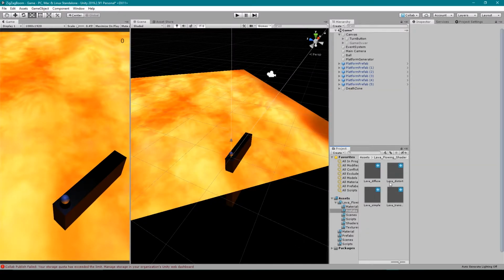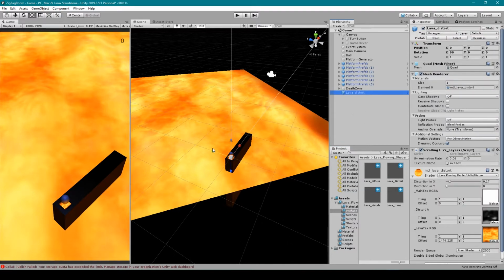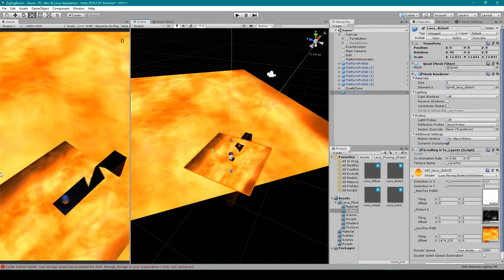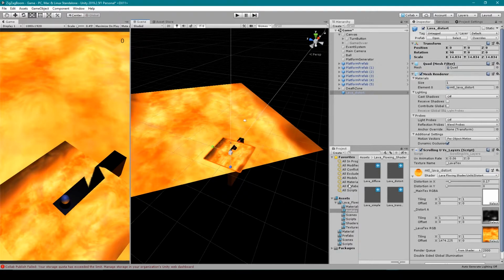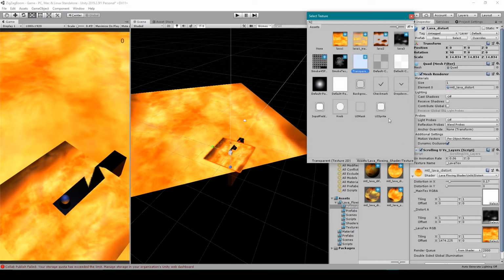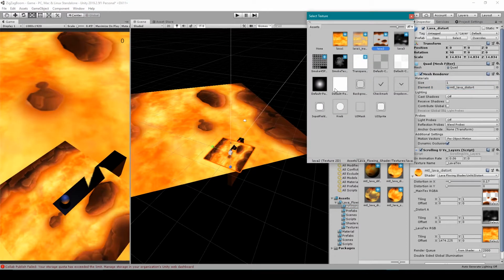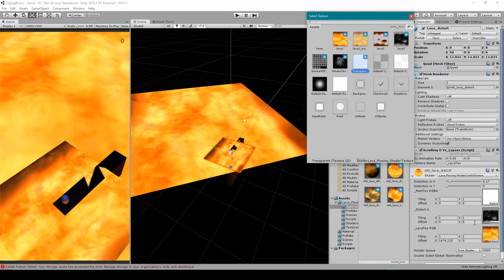And then I use this lava distort prefab, which originally looks a little different than what I have here. Originally, the material attached to it has a different texture for this first slot. It has this lava 2 texture, and so this is what it originally looks like. But I didn't want to have these two rocks here in the middle, and so I selected a transparent blank texture for that first slot.